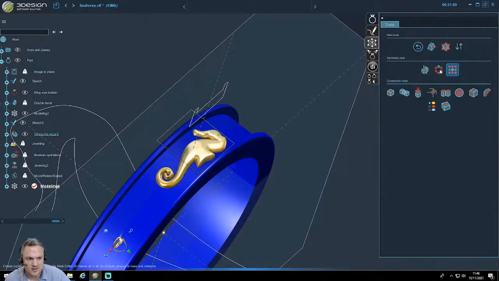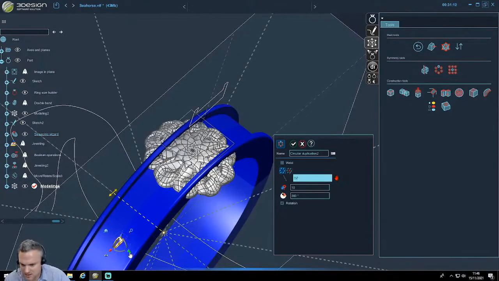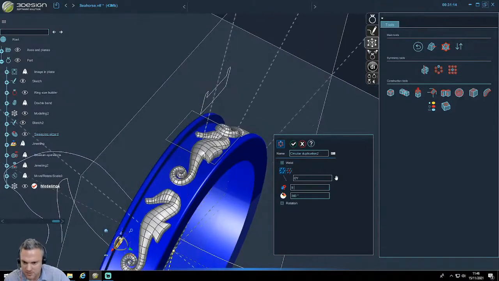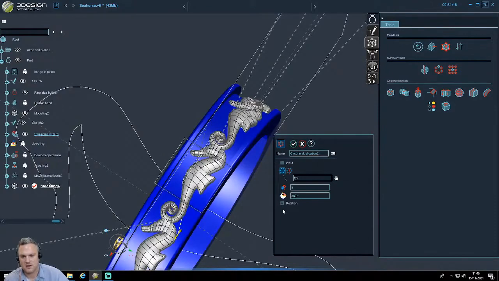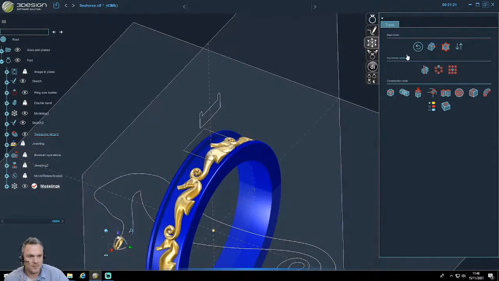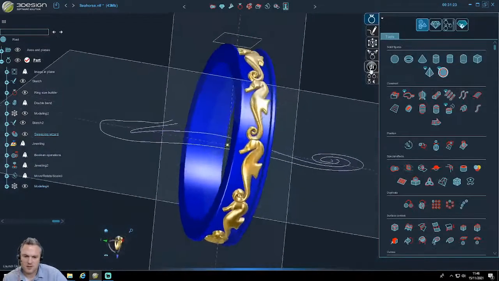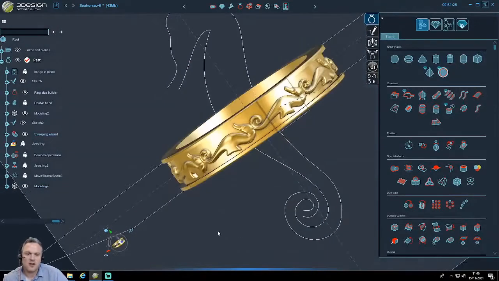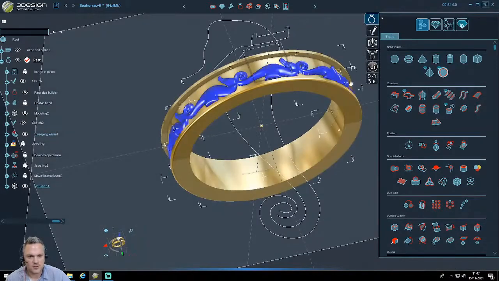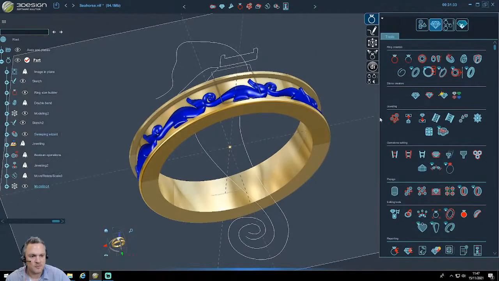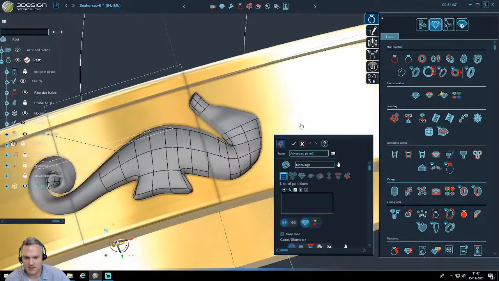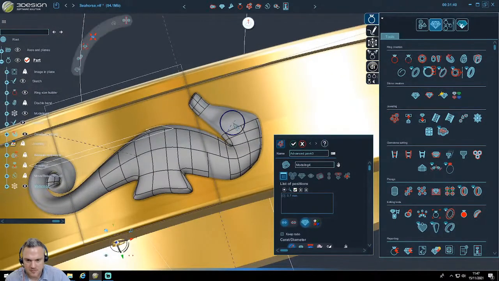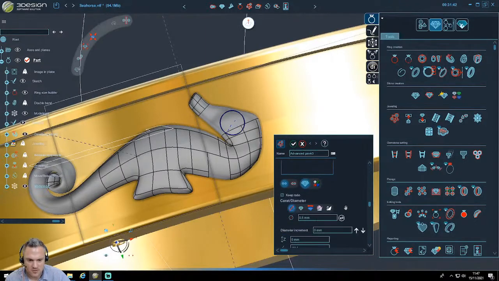And then I duplicate it around the ring. So I decide the number of duplication, it will be 9. Yeah, 9 is okay. So from this, as I showed, you can also put stones on it. So it will be directly on this. So I decide the size of the stone I want to have.